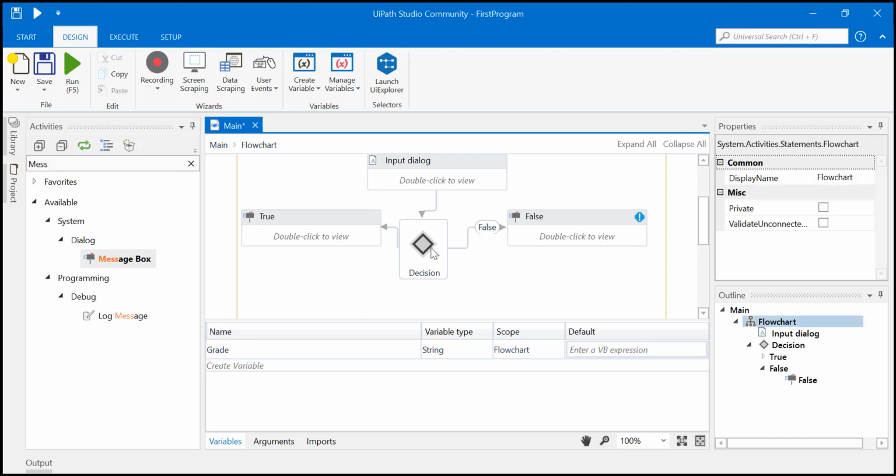Let's just say grade. Then I need to give a condition. Can you see one thing? It says enter a VB expression. What is VB? VB means Visual Basic. This tool is built on the .NET platform, so all the expressions will take Visual Basic or C#. C#, Visual Basic are pretty much the same thing; most of the commands are the same. So you can use that expression.